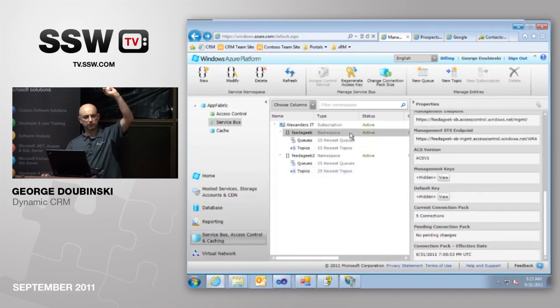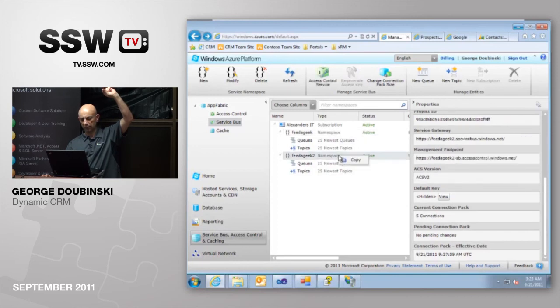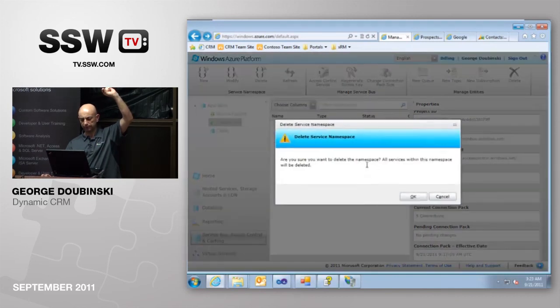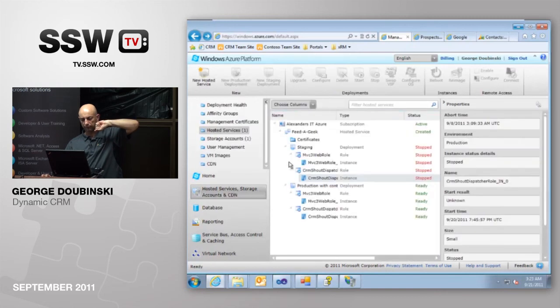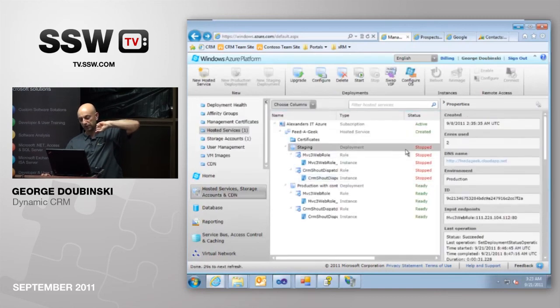That's our service bus endpoint. I can nuke this one. I don't need it. So I've got feed a gig, which is the endpoint in Azure. Then I have, it says staging, but it's actually production, and it's stopped. It's already deployed: the MVC3 website, and it's got the worker role running and listening on the service bus endpoint. So I'll just start that.